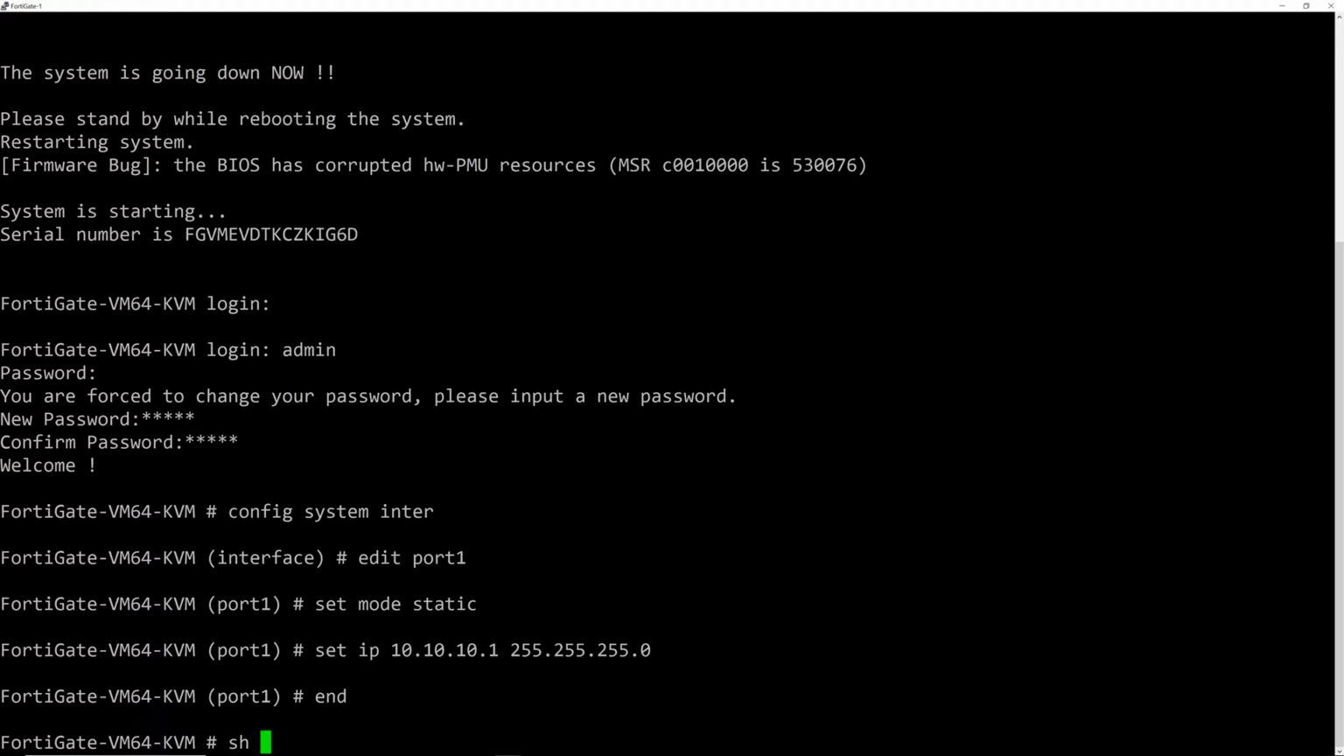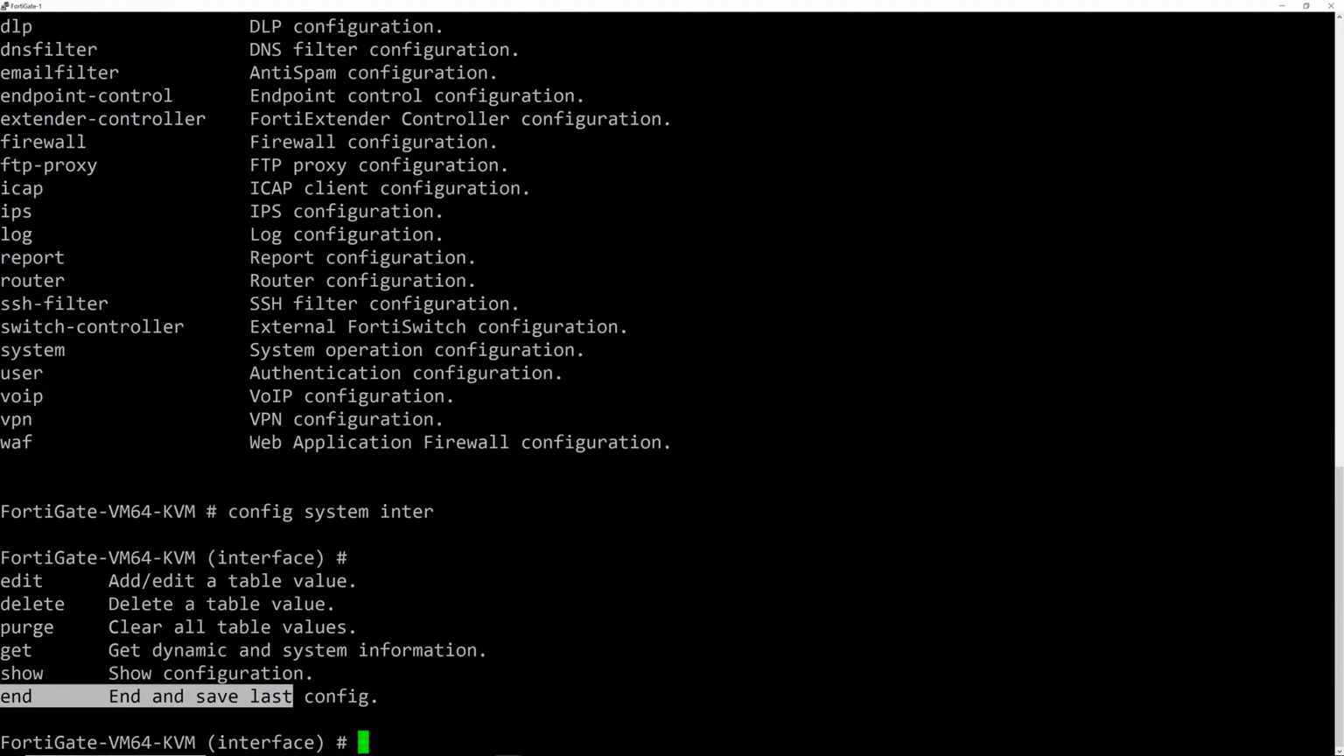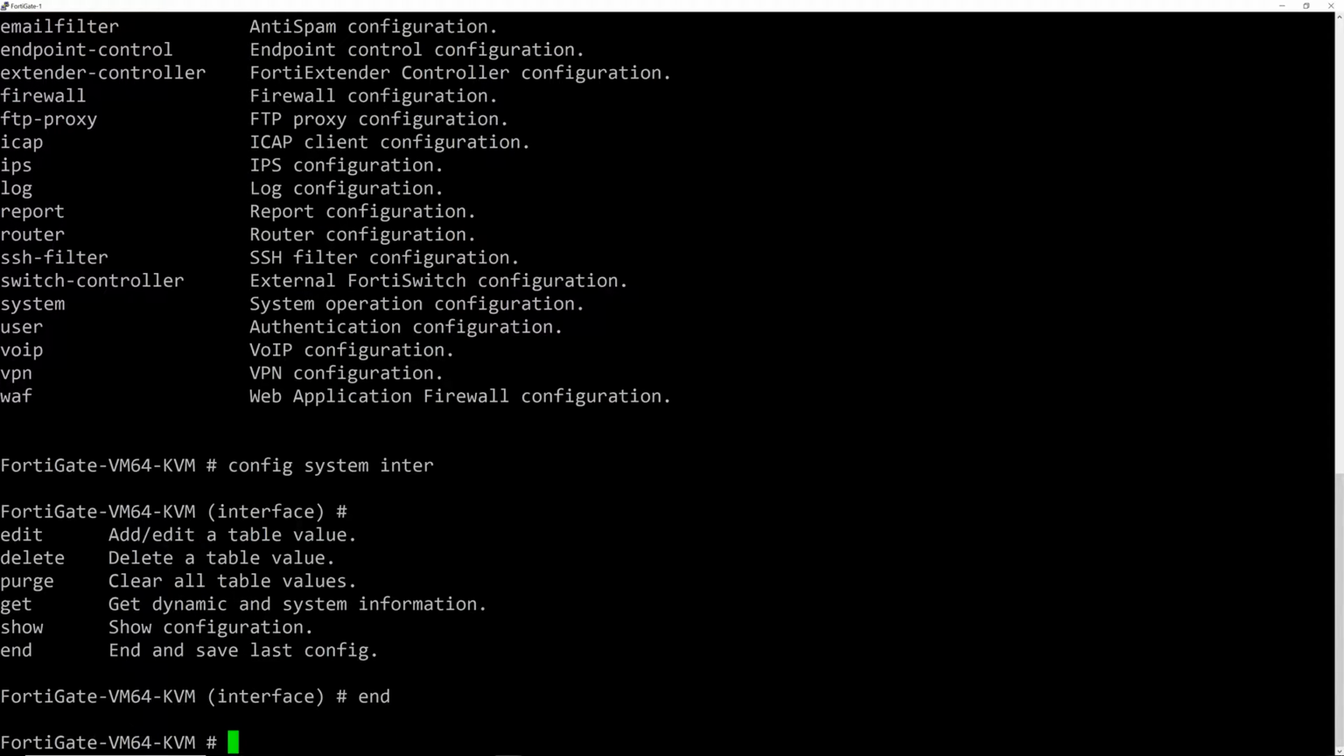Just to verify, I'll show you what end does and how it saves the last configuration. Don't worry if you are exiting from the interface configuration mode to the global mode; you don't have to worry about saving the configuration. Whenever you type end, it should save the configuration. So now we did change the configuration on port 1.